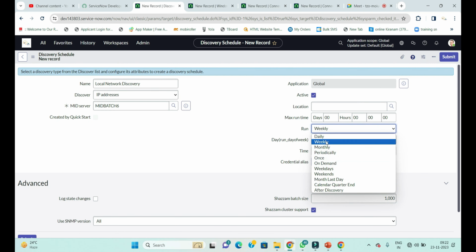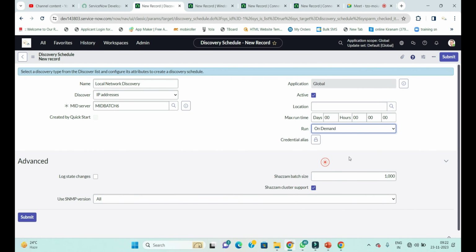These are all as per your user specification. You need to mention them and run your discovery as per your timings, right? So, for example, now I'm going to say on demand. On demand is nothing but whenever we require it, only at that time we need to click on discover, and then only it will try to run the discovery.